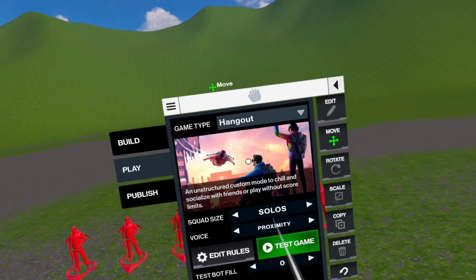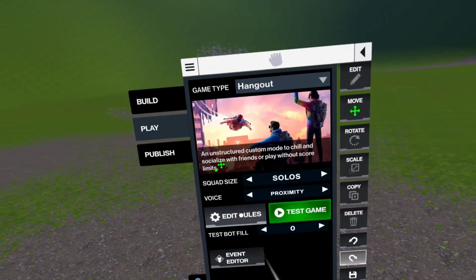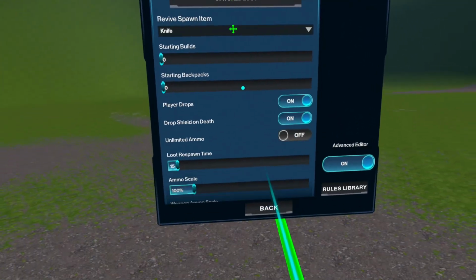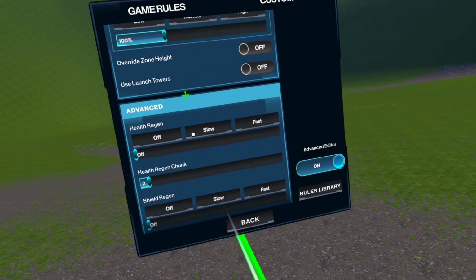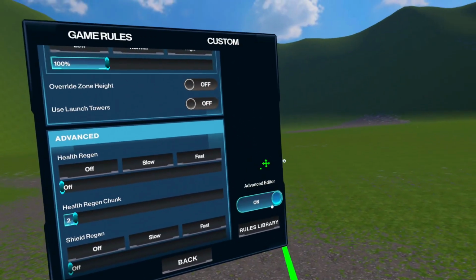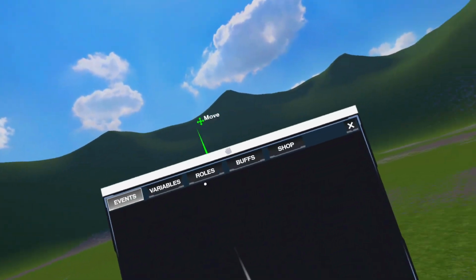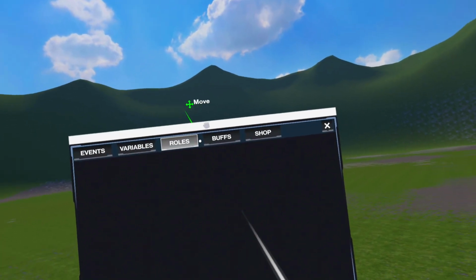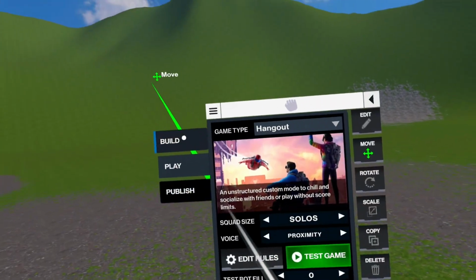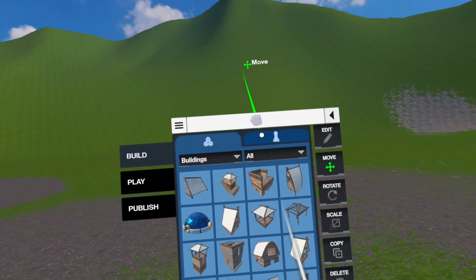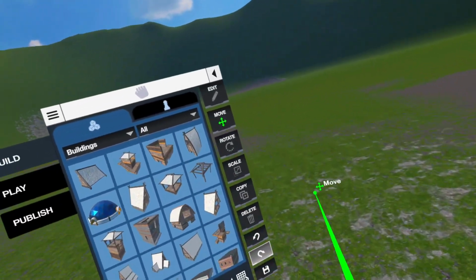For now, I'm going to put this on Hangout just so I can do things easier. You can switch squad size, proximity, and edit rules, which will change how the game works and how everything happens. A big thing you should know is you want to turn this on. Advanced Editor is something I'm going to use a lot eventually; it's how we're going to do events, variables, roles, buffs, and shop, which I plan to go over in another video, I don't know when. But I'm going to show you the basics of how we build in GLRP.